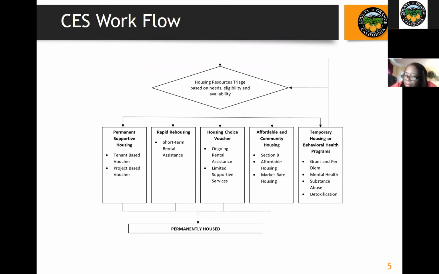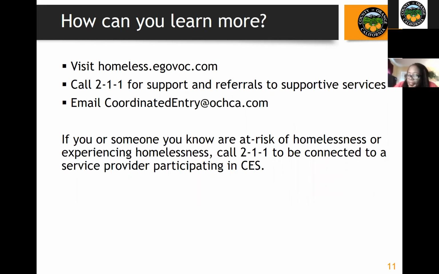You can see that the available housing resources we discuss during the coordinated entry meetings are permanent supportive housing, rapid rehousing, housing choice vouchers, commonly referred to as Section 8, affordable and community housing, and then temporary housing or behavioral health programs. If they're in any of the first 4 categories, they are considered permanently housed, and they would then be outside of the scope of coordinated entry and are working towards maintaining their housing.